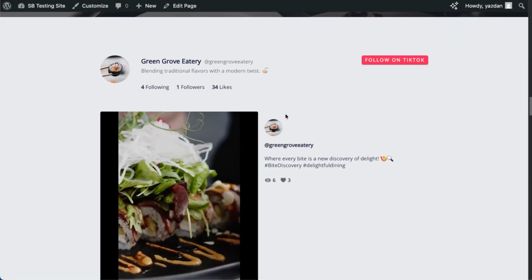And there you have it. That's how we can create, customize, and embed a TikTok feed like this on your Astra website. It only took a few steps and there was no coding needed.